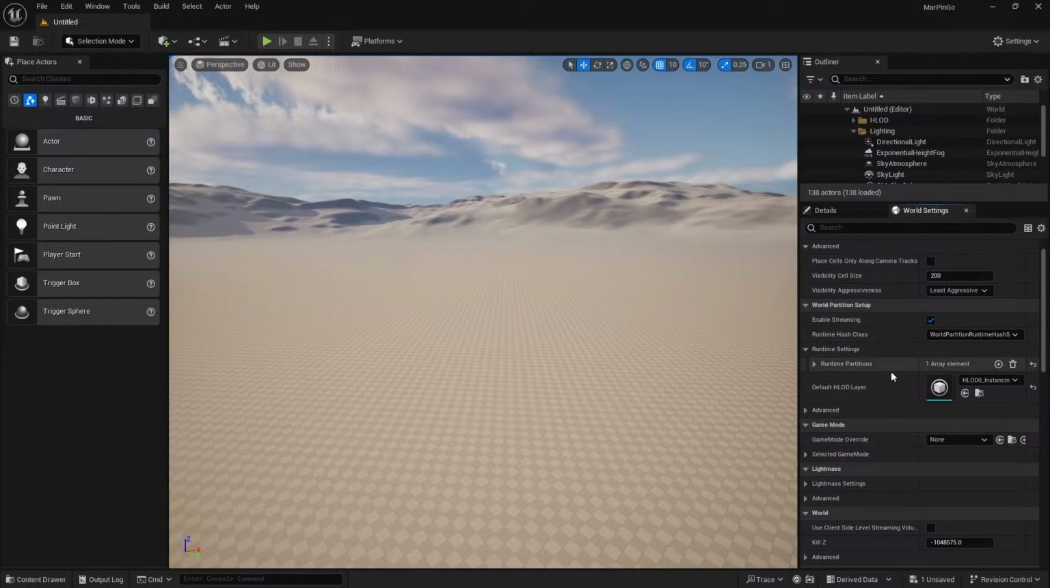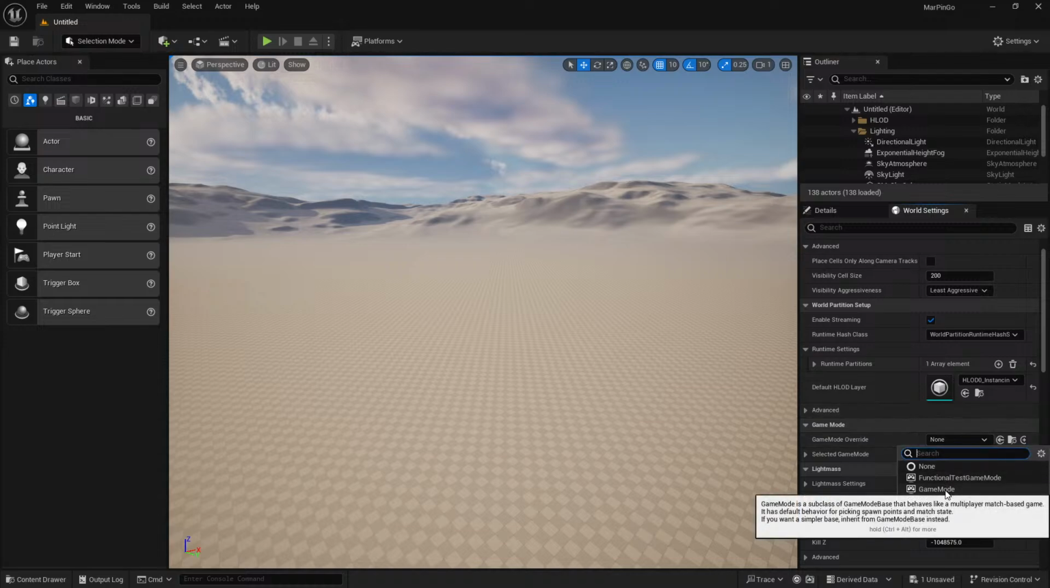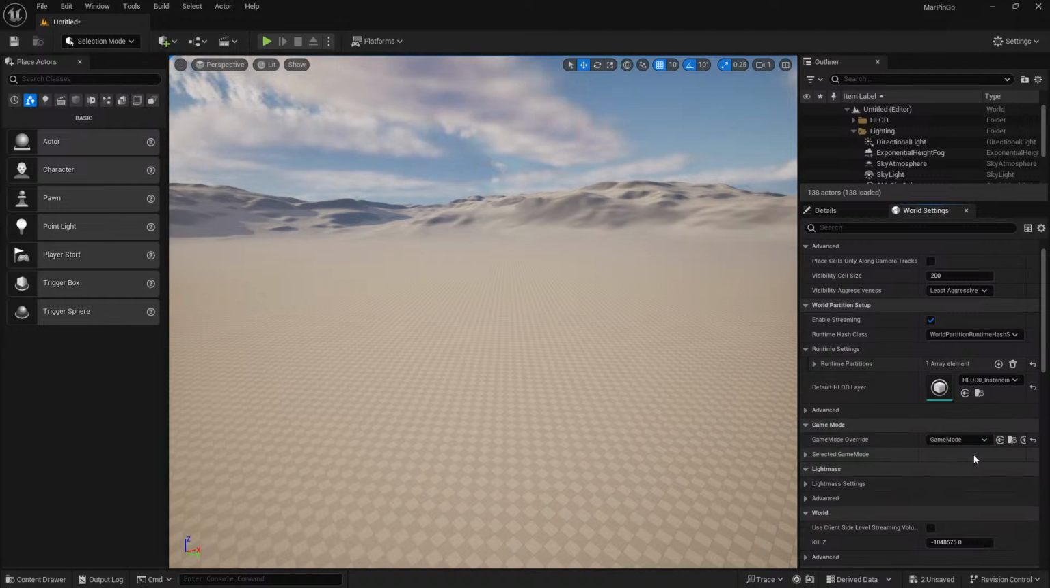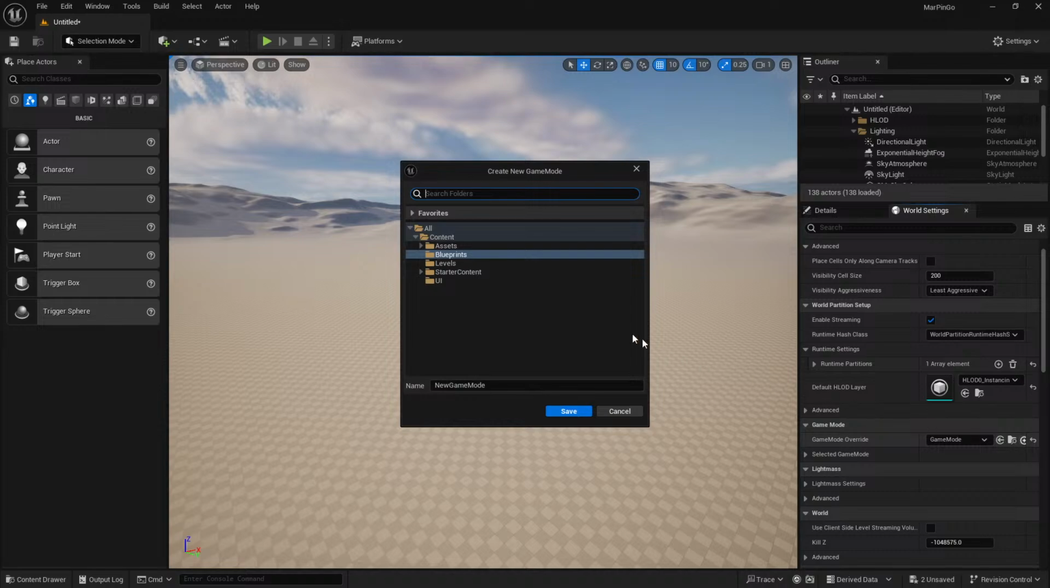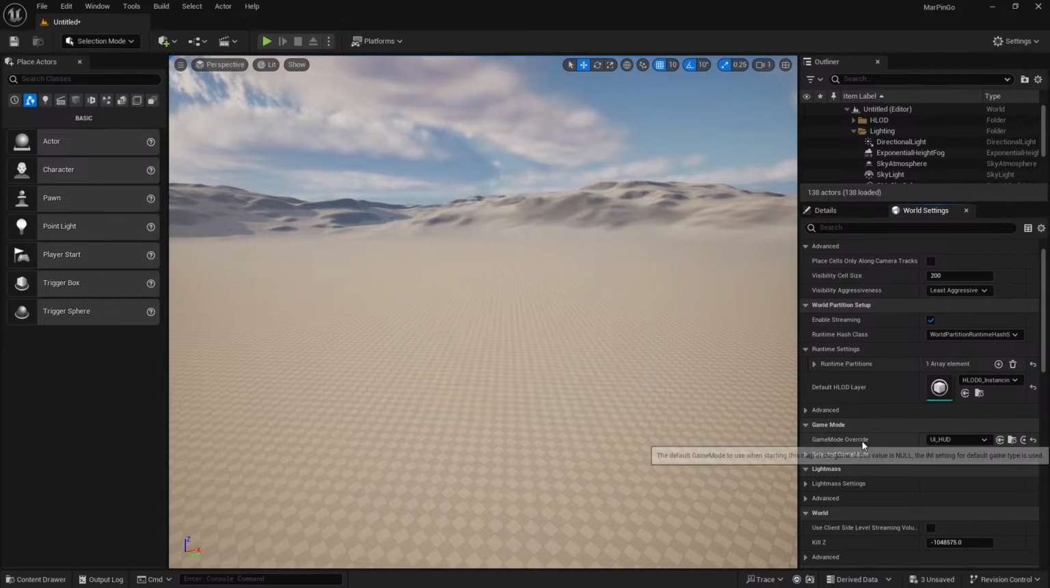Okay, so let's see. Game mode override. Game mode. There we go. Okay, create game mode override. We want that. Okay, go into UI, where it will be, and we're going to call this UI underscore HUD. And click save.